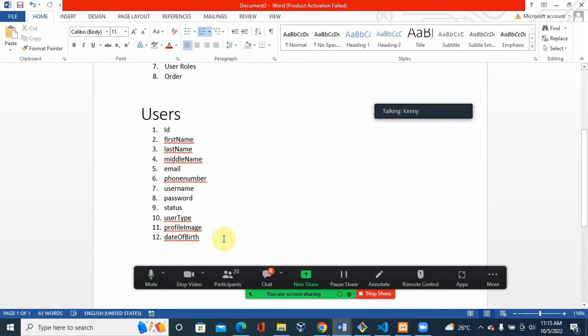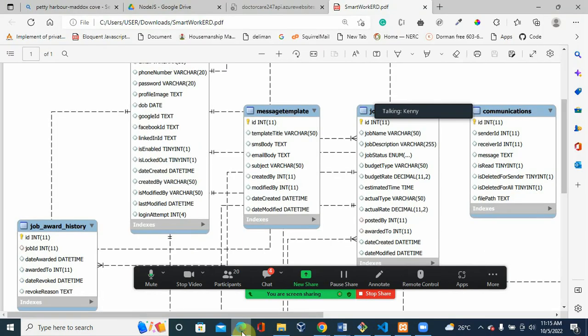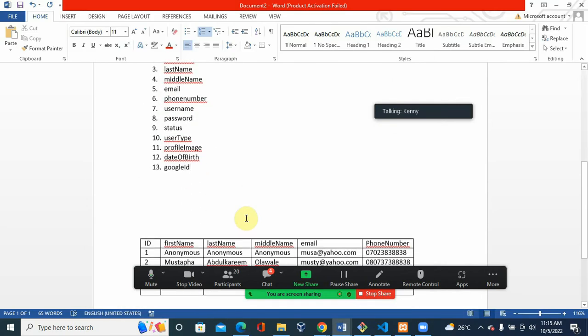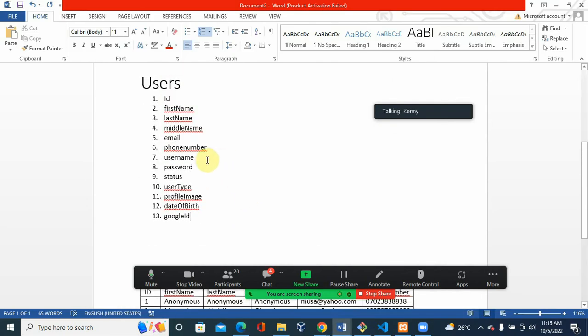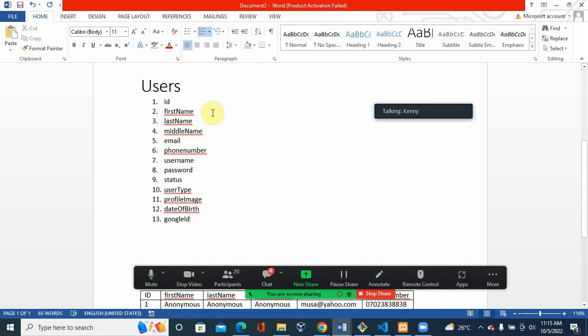So you can have date of birth. You can have something like Google ID. I will explain this because I have it here, and I will explain why I have it here. This is if you are using social authentication, like Facebook authentication or Google authentication, where people can just come to your application, and rather than filling in all this information, they just log in with their Google account.